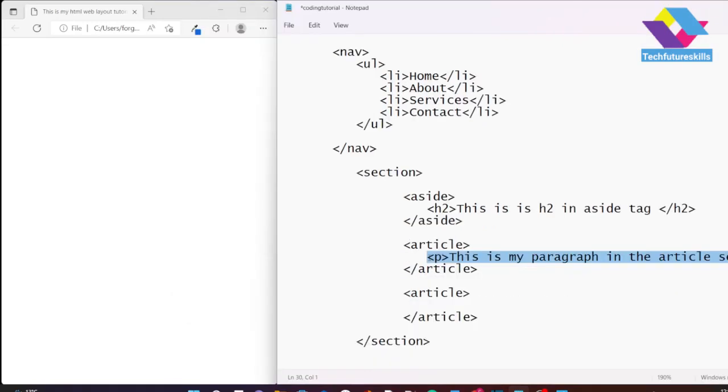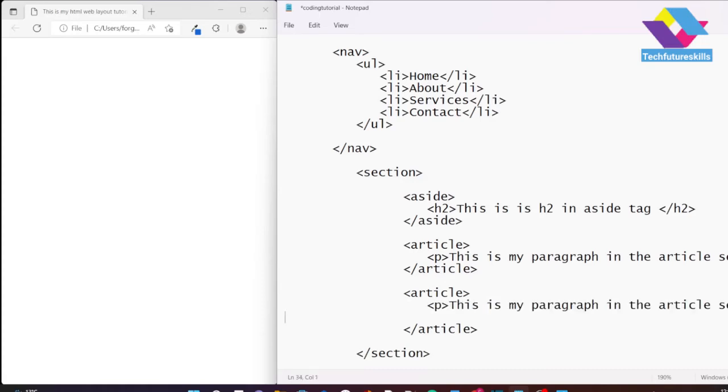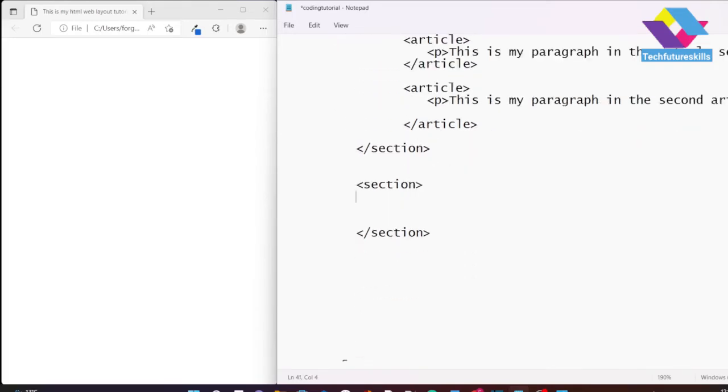So maybe I'll just copy this P and paste it in this second article again and say this is my paragraph in the second article section. So maybe I will scroll down and maybe I put a header. I go this way, lesser than h3, greater than. I say this is another header. So I close it, h3, I close it.